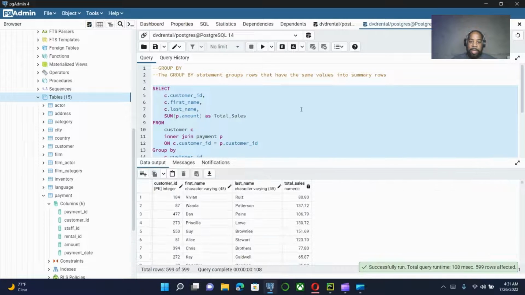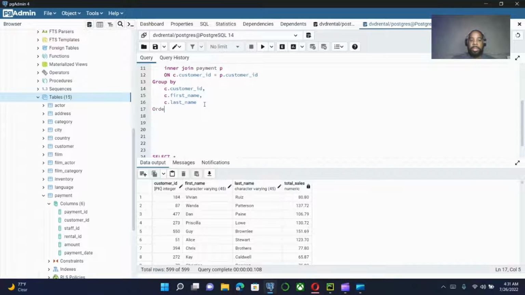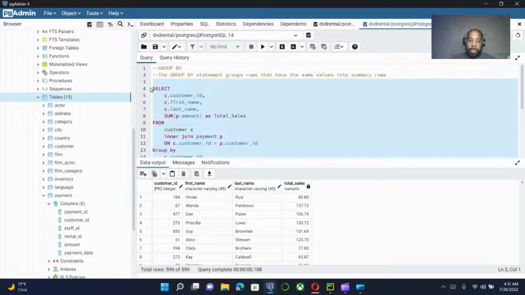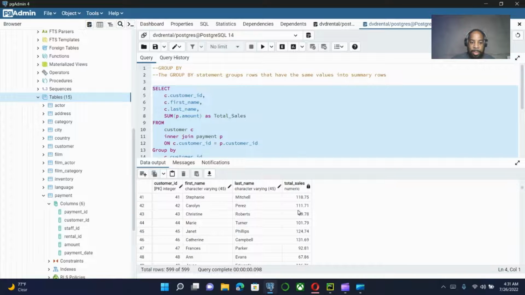Okay, let's see. All right, so we have that there. Now it probably would be a little better if we could order it by the customer ID. At least we can have some kind of order here. Okay, so we have it ordered by the customer ID, and it looks like we have 599 rows. I want you to take a look at that.